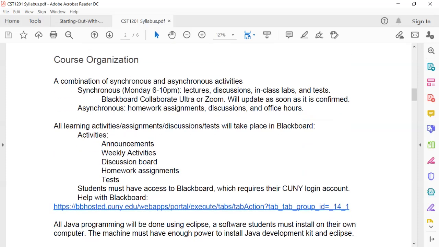So, course organization: a combination of synchronous and asynchronous activities. We will have a synchronous session on Mondays from 6 p.m. to 10 p.m. During that time, we will have live lectures, discussions, in-class labs, and tests. The tool we use for synchronous activity will either be Blackboard Collaborate Ultra or Zoom.